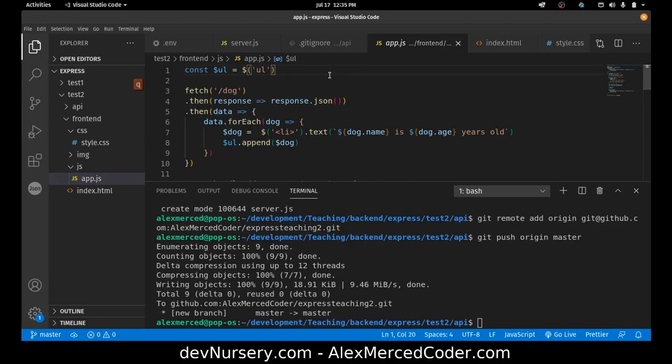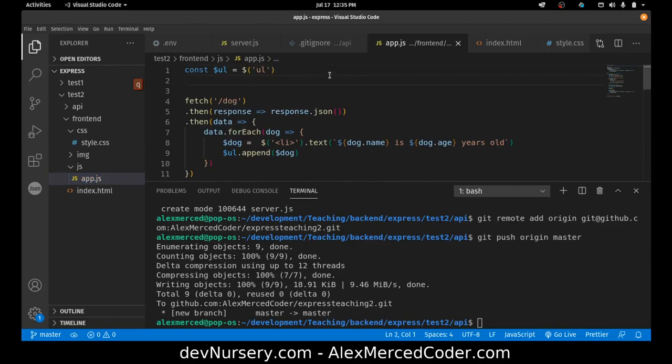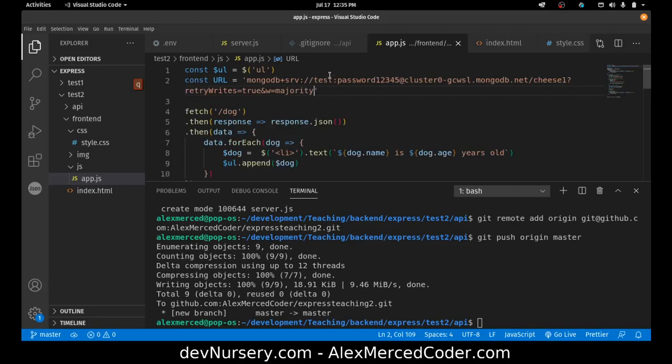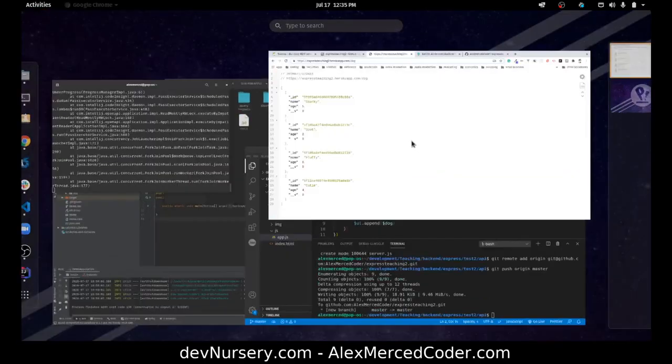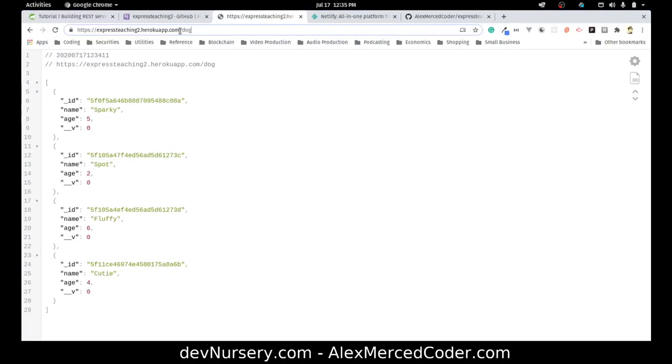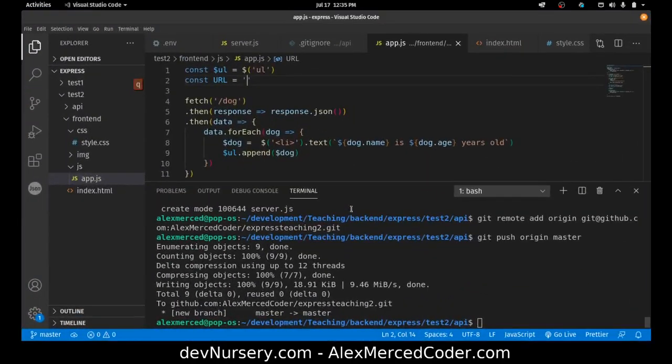So what I'm going to do is create a variable here called const URL equals, the Heroku base URL. So I just want to copy this, Control C, and put that there. So that way I don't have to write the whole thing out every single time. And then if I need to change it, I can.